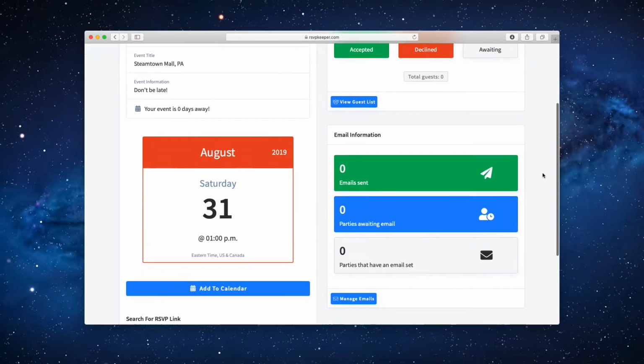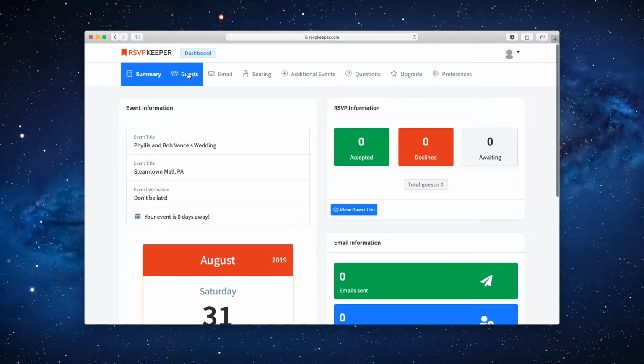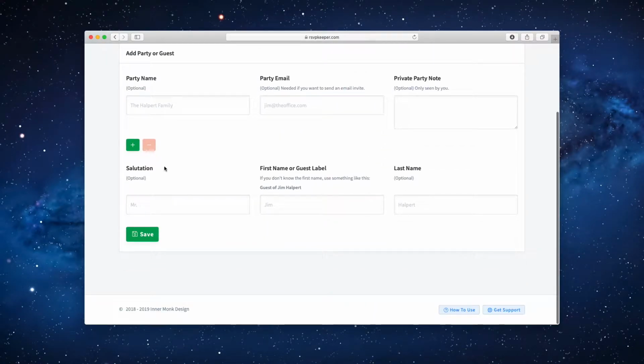This is our summary screen. This is where we're going to see all the information you need to know about your RSVP event. Really great. What we're going to do right away is add parties to this event.